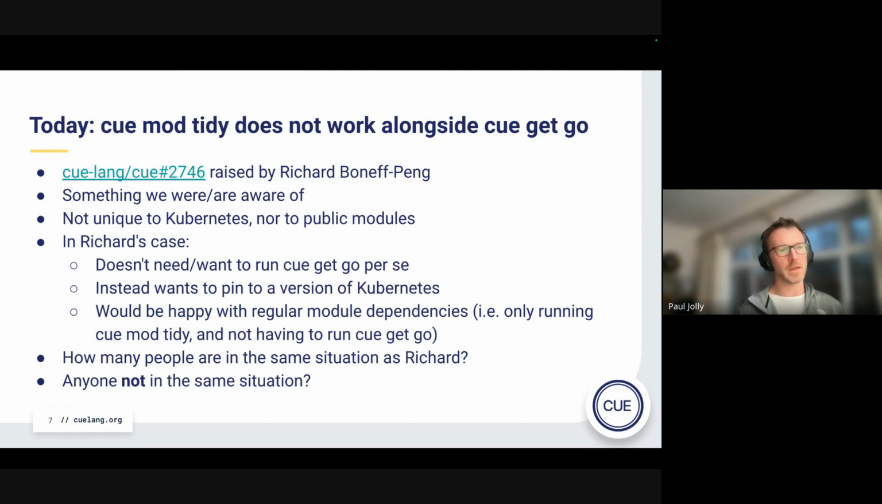It is not unique to Kubernetes, just to call that out. In the more general case, because kuget-go is not unique to Kubernetes, it could apply to any situation where somebody today is relying on kuget-go generated code, whether Kubernetes or not. Nor is it unique to public modules either, because of course you could theoretically, and indeed in practice, run kuget-go on private Go code. And so we could be talking about private CUE modules in the same sense as well.